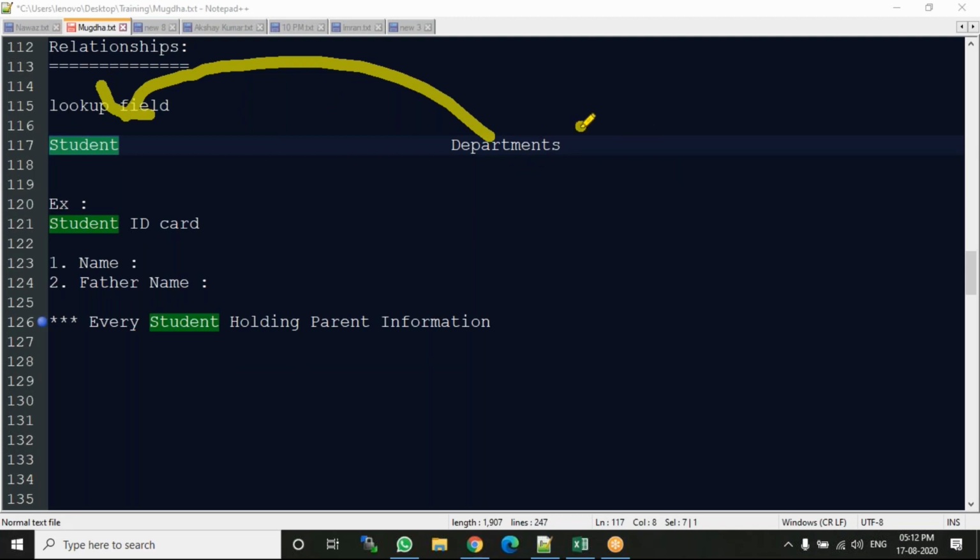So this becomes a parent, this becomes a child. Why? Because by this example, every student holds parent information. Here the student holds the department. So this department becomes a parent and the student becomes a child. Got it? So this is a relationship.